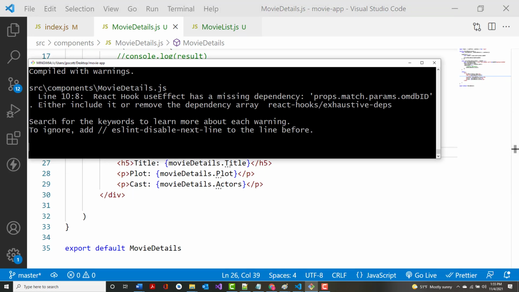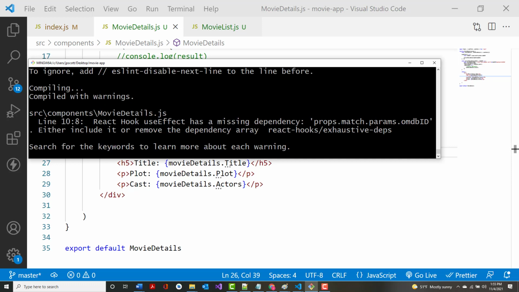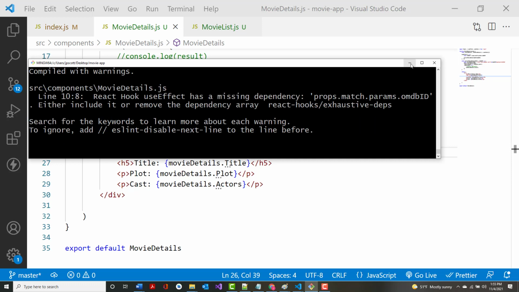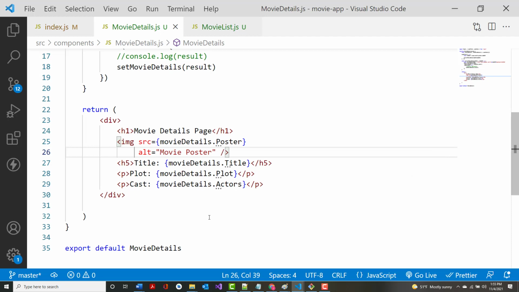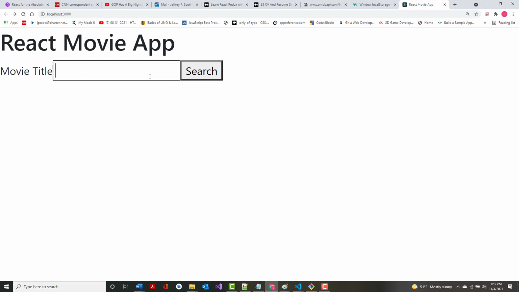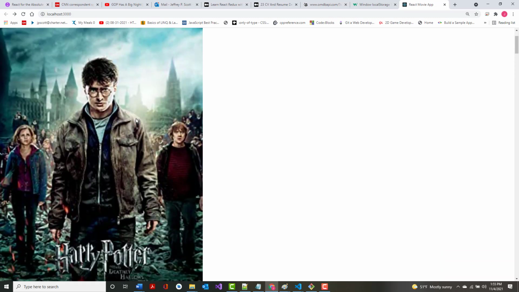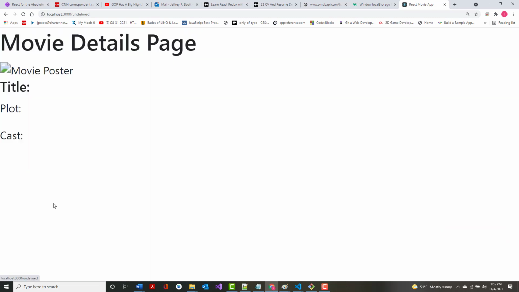All right, it's telling me React Hook has a missing dependency. Props.match either included or remove the dependency array. Okay, well hopefully that's a warning. So hopefully that's going to resolve itself when we finish this up. But I'm going to save this. I'm going to go back again to my program. I'm again going to try just Harry Potter. Click search. There's my movies. I'm going to click details.